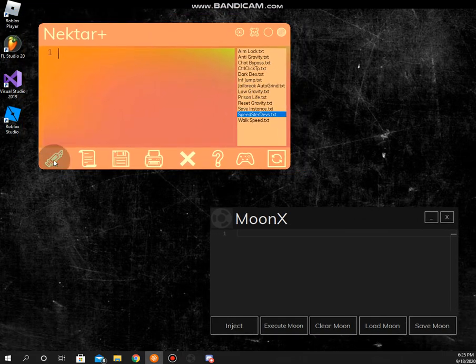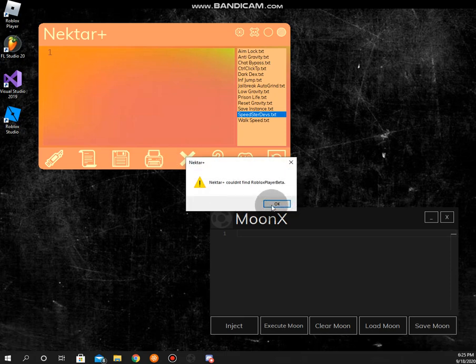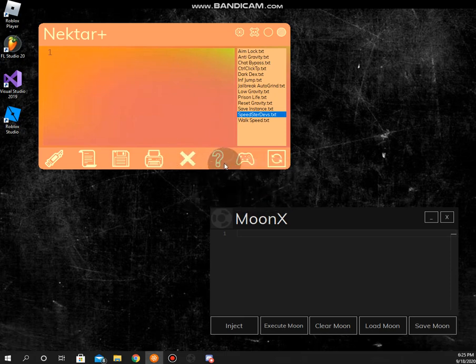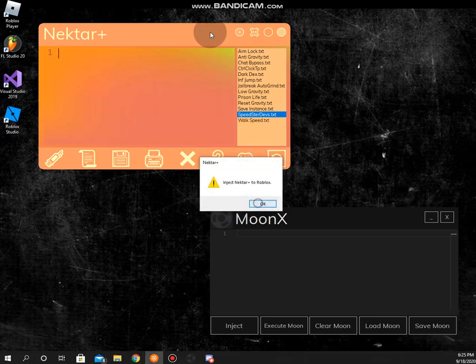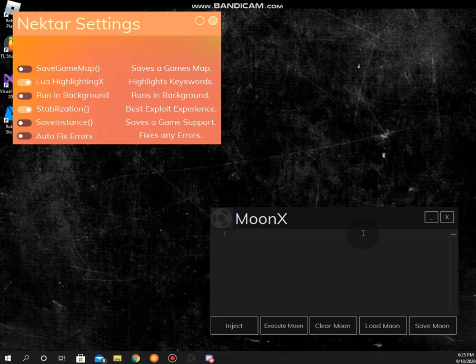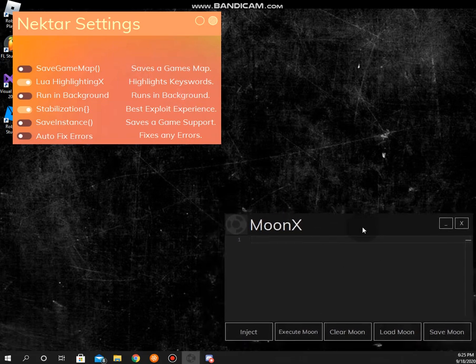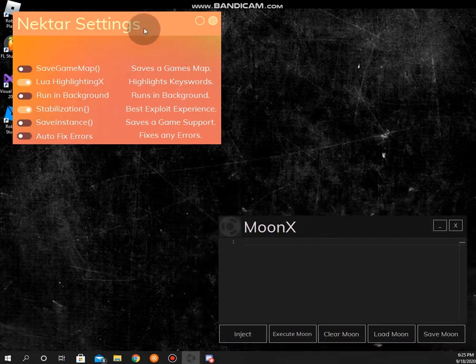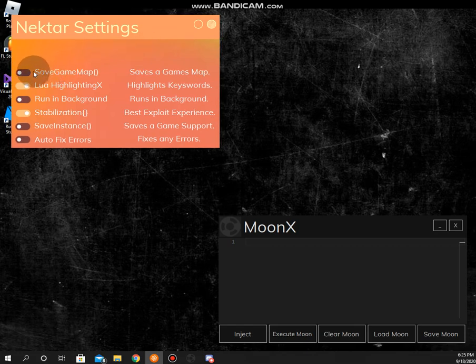So let's just review this. Nektar looks like this. Inject, execute, save file, load file, the clear button, question mark, help, I mean Discord, aka process.start if you guys don't know, and the refresh button. So let's go to settings, and I guess Nektar added a new update. I really can't access the settings page. I think it's blocked. So you have a save game map, which you cannot see on actual exploits at all. Auto fixer, this is super rare.